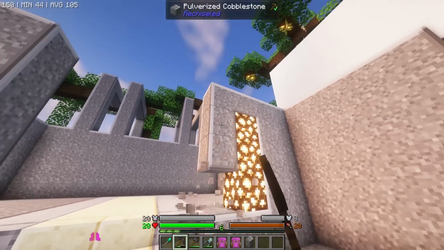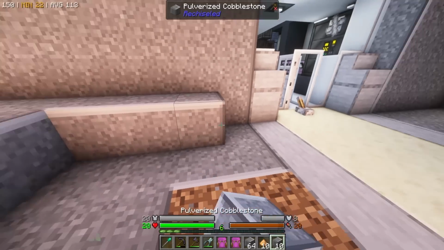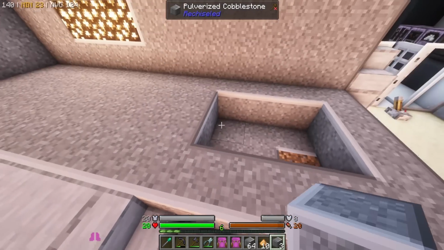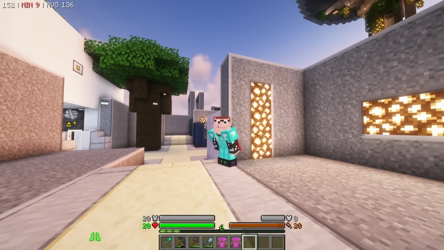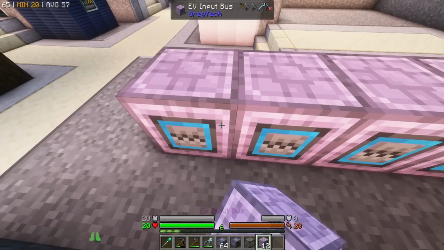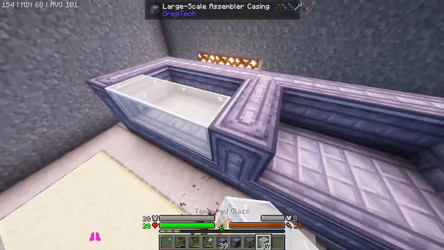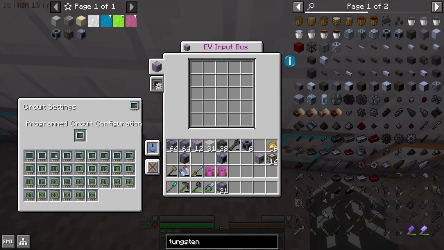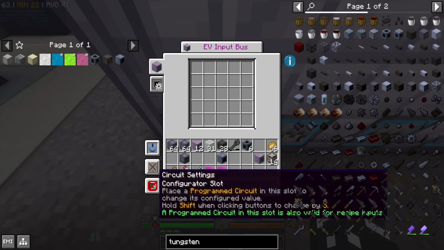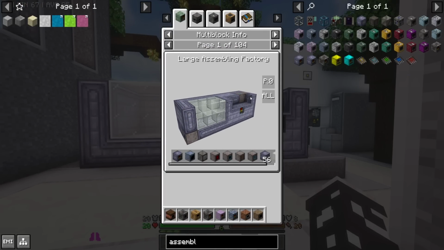So let's just clear this area. Raise this up by 1. And now we've got a nice large canvas to build our assembler. So let's do that. So we've got a large multi-block now, the large assembling factory.